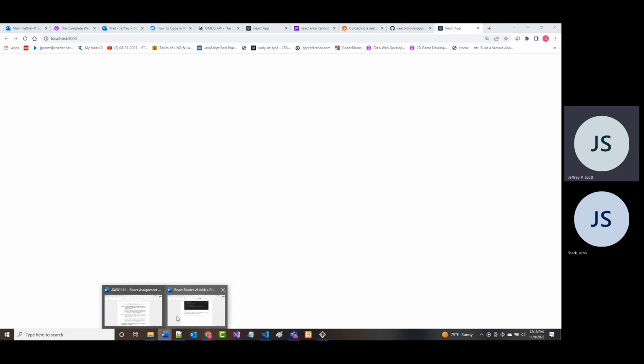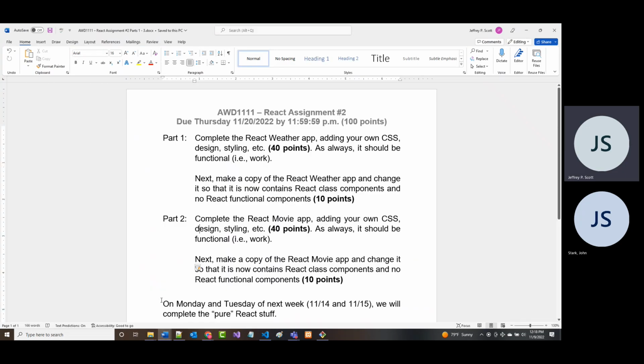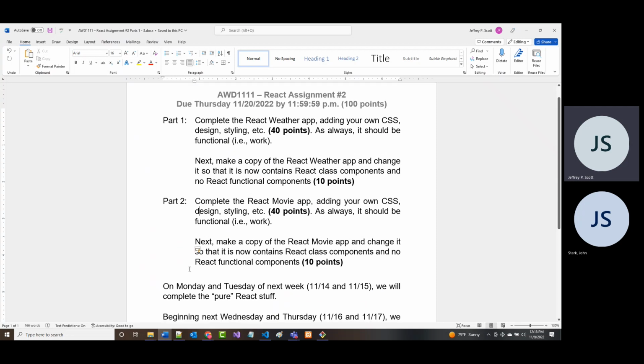Now, I still haven't finished writing this, but I will. And just to show you this, as I promised I was going to give it to you guys, I've got here your second assignment, and this is what I'm going to ask that you do. There may be a little bit added to it. It says complete the React weather app, adding your own CSS design, styling, etc., and make sure it works. Then I want you to make a copy of the whole folder and change it so that instead of using a functional component, it uses a class component. Shouldn't be much work, and that's why I only made it worth 10 points. Then I want you to do the same thing for the React movie app.